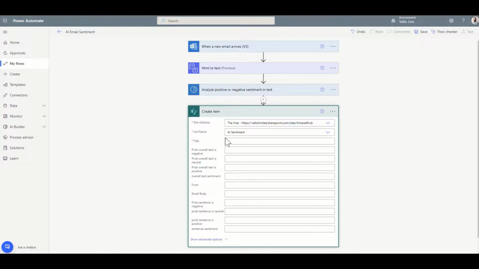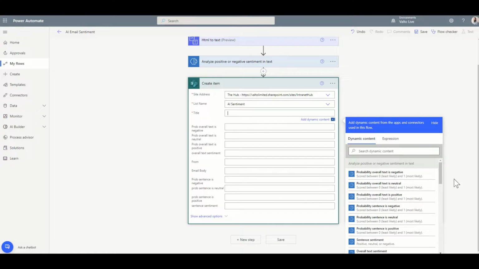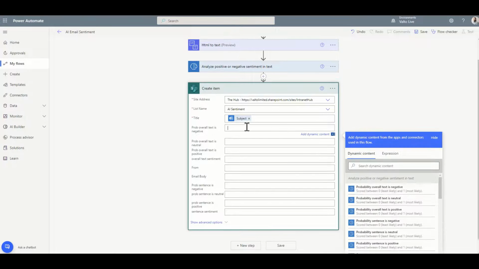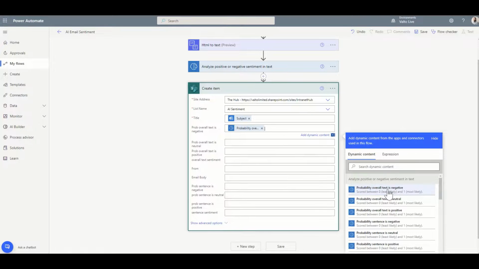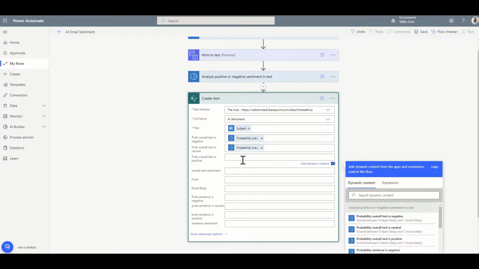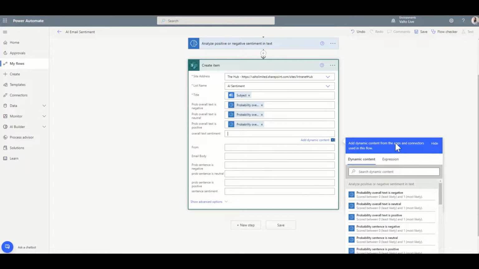So the first thing I'm going to do is populate the title field, and I might use the subject of my email. So I can scroll down here and I can see the subject of the email that comes in. So it makes it nice and easy to identify. Then I've got the probability that the overall text is negative. So this is just the one that's across the top here. So I'm going to select that. And the same goes for probability overall text is neutral, and probability overall text is positive. I'm just going to select all of these fields, as these are the output.